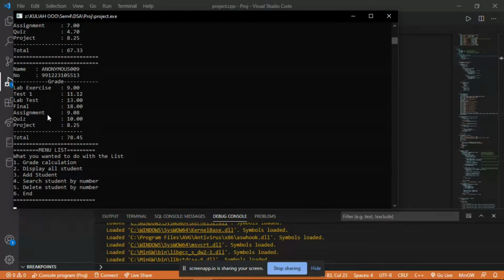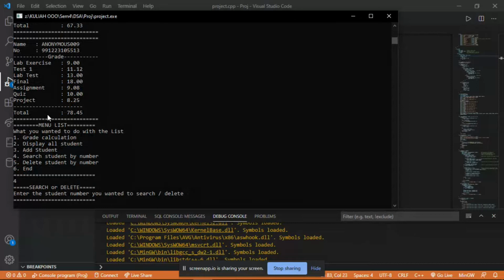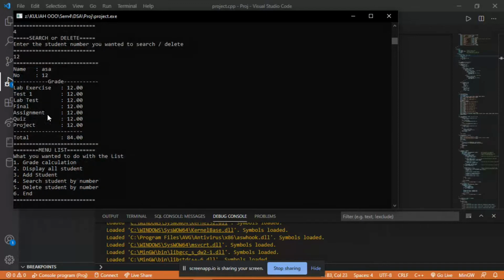Okay, so let's say I want to search the student by number. So in binary search tree, enter the student number you want to search or delete. So let's say 12, right? Because it's Asa. Okay, here, this is the detail of Asa. Asa 12, 12, 12, 12, 12.